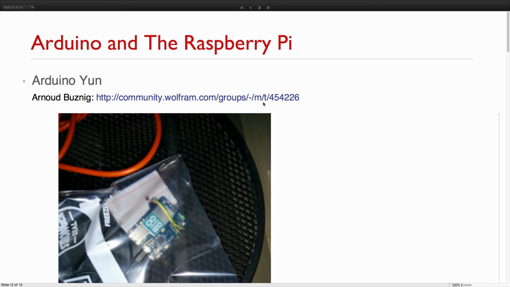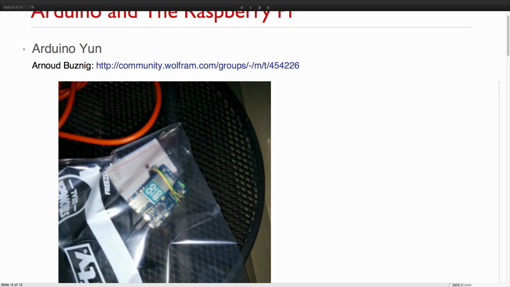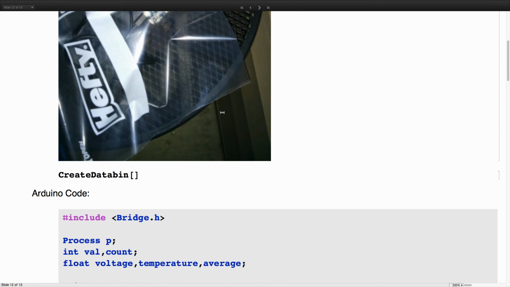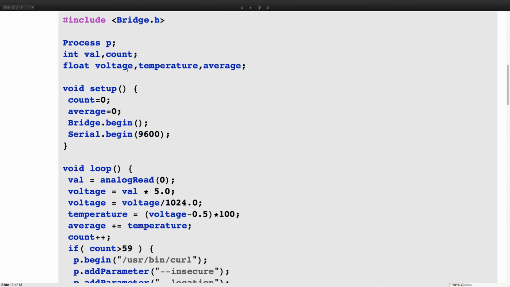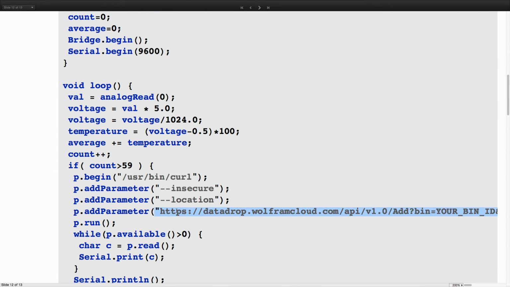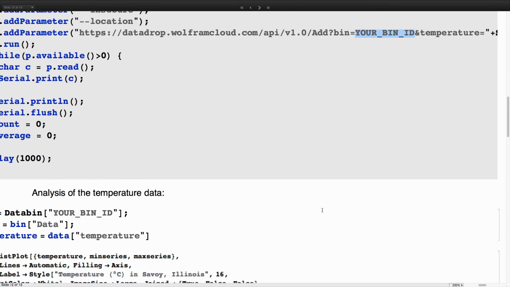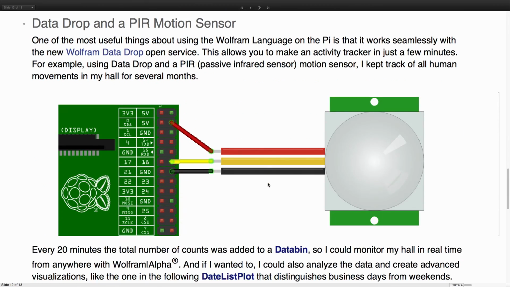Next is an example that Arnold did with an Arduino Yun. He built his own weather station. You're going to find this post available on Wolfram Community, and the Wolfram blog also featured this nice example. When you send this code to the Arduino, it is going to be adding the temperature using the Data Drop API. You just have to change it with your data bin ID, and then it's going to be saving the temperature that the Arduino is measuring. And you can analyze the data using different things. So that's an application using Arduino.